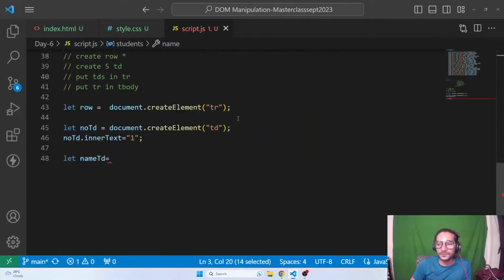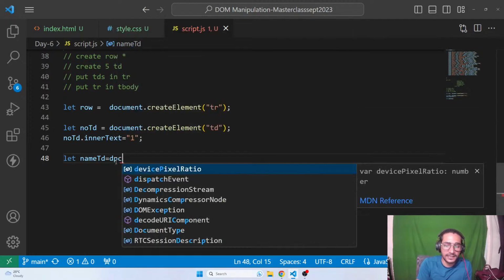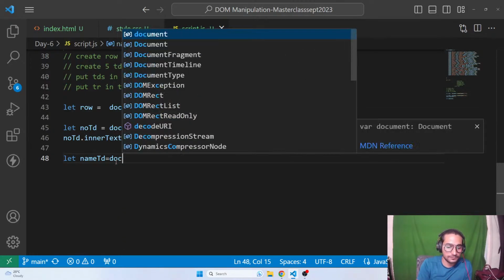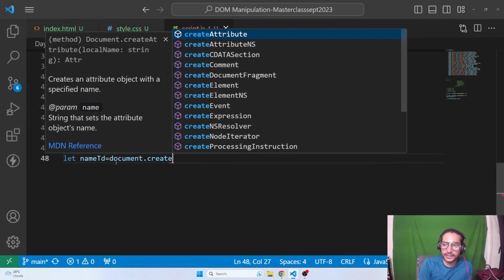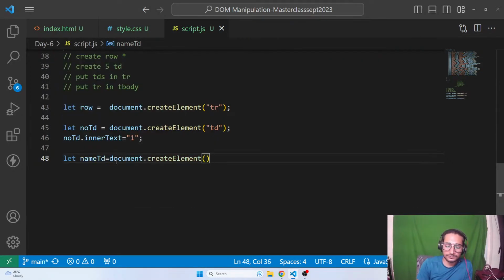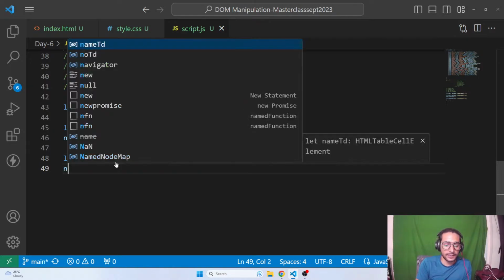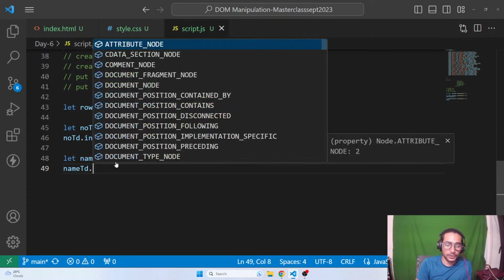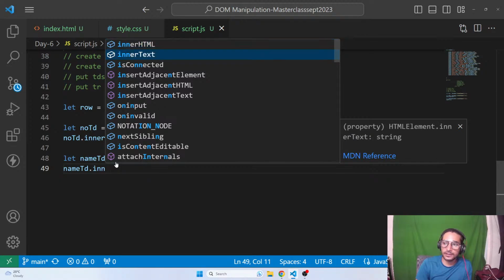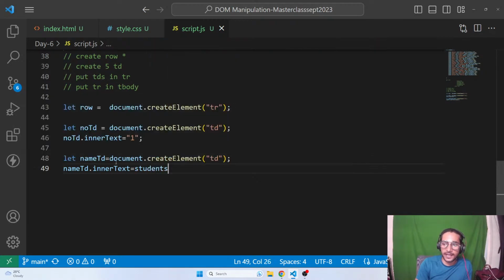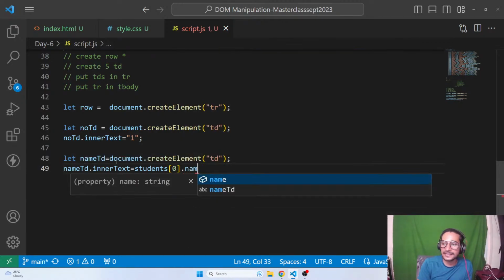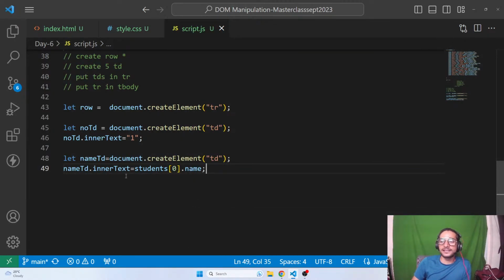Correct, everyone? So first of all, create the TD. So document dot create element TD. And the name TD dot inner text will be the students array's first object, students of 0 dot its name. And just like that, guys, now for every TD, let's do it quickly.